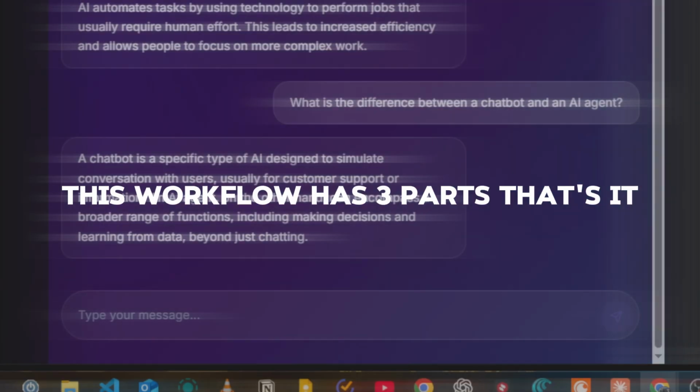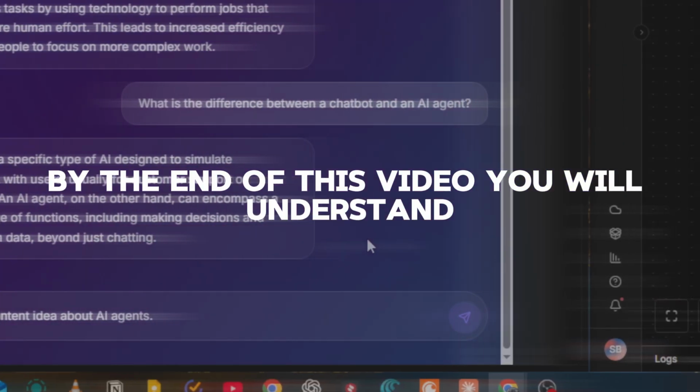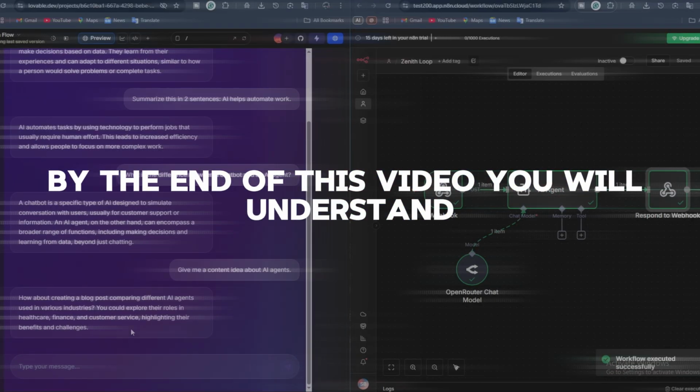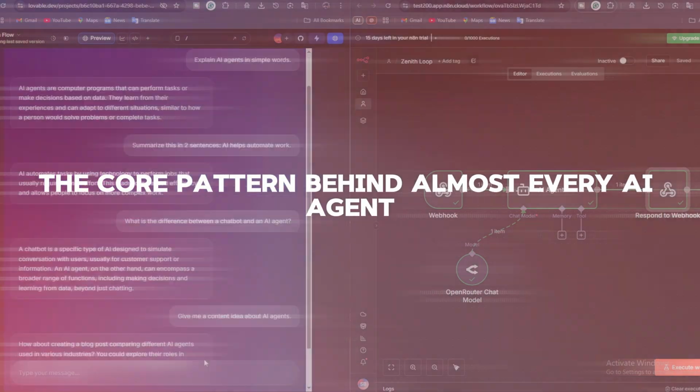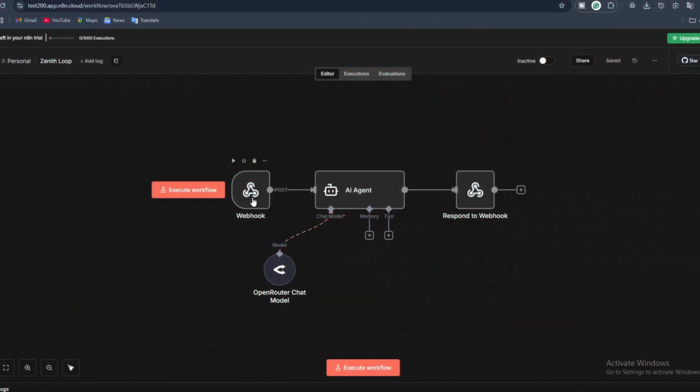This workflow has 3 parts, that's it. By the end of this video, you will understand the core pattern behind almost every AI agent you have ever seen.